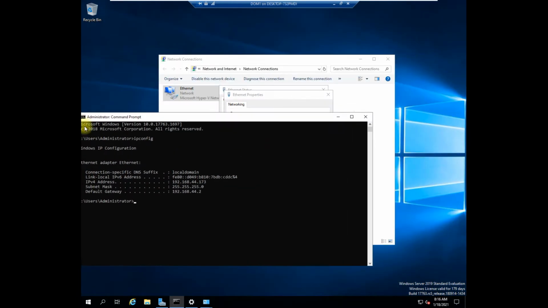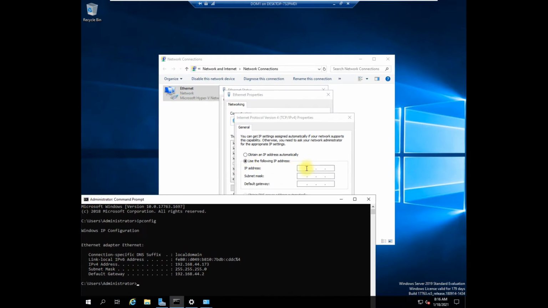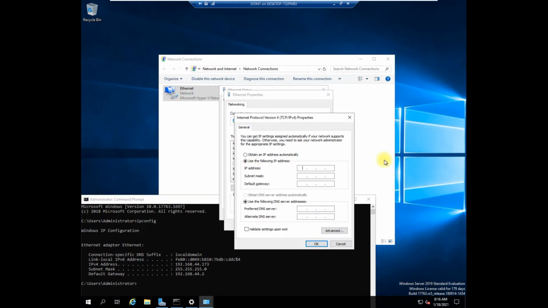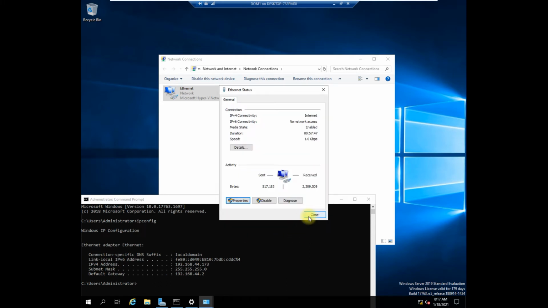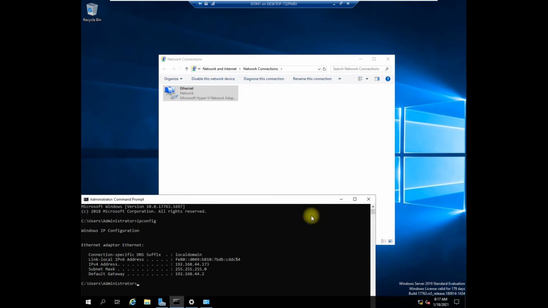Now manually we have to put the IP address, that is 192.168.44.173, and the gateway 192.168.44.2. Okay, that's it for DOM1. We have defined it. Whatever IP address is assigned to our machine, we have to make it static, so nothing will be a dynamic one.